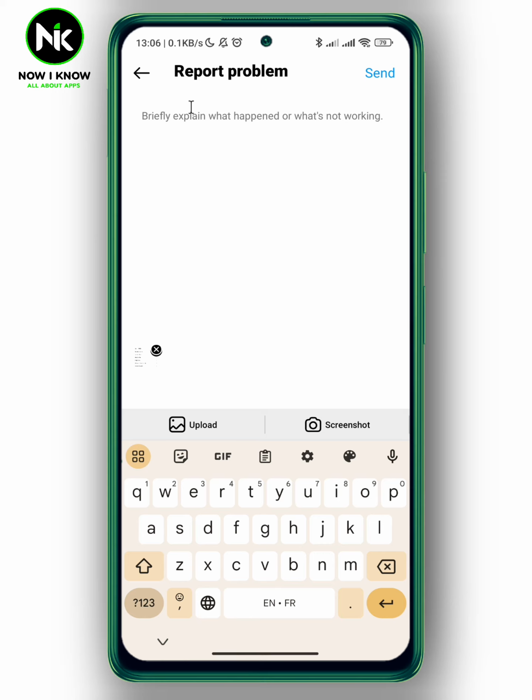And now you can briefly explain your problem and what's not working. You can also add a screenshot that shows that the reply option is missing, and then you can hit send at the top right corner and wait till your problem is solved.